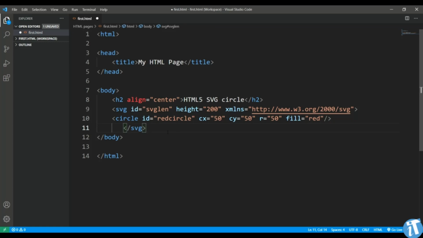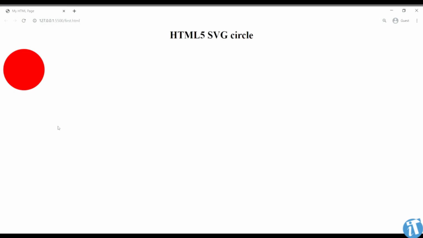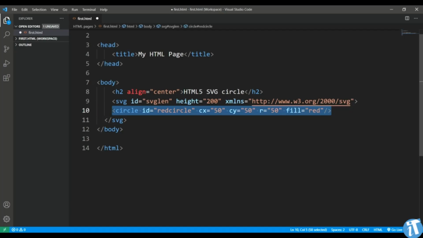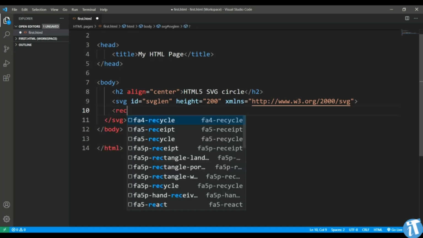So let's save this document, come to the browser and refresh, and here you can see that this is the circle of 50 radius and coordinates are also 50. Make sure that the coordinates will be related to the radius only. If you want, you can use some CSS classes in order to set the alignment of this particular shape.